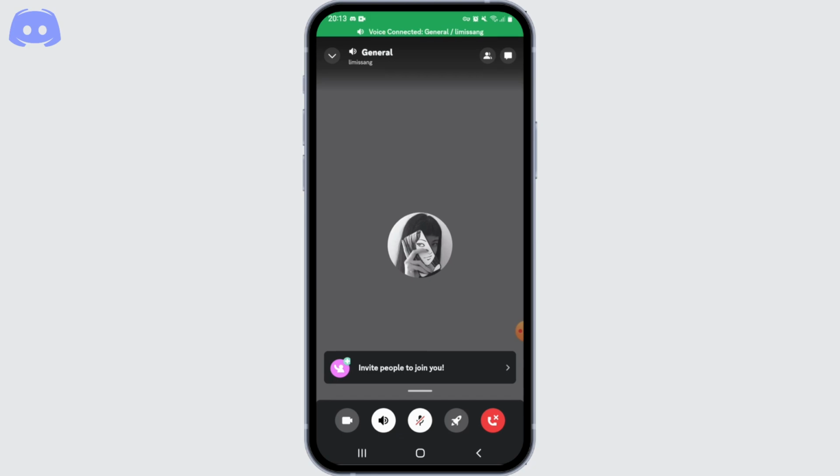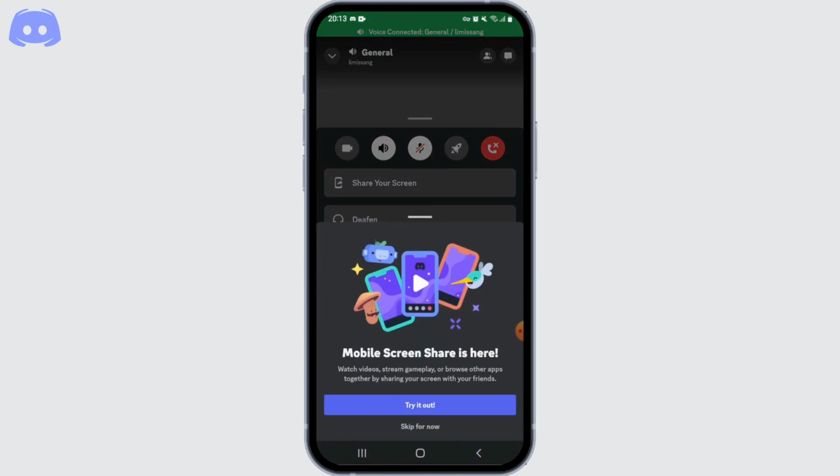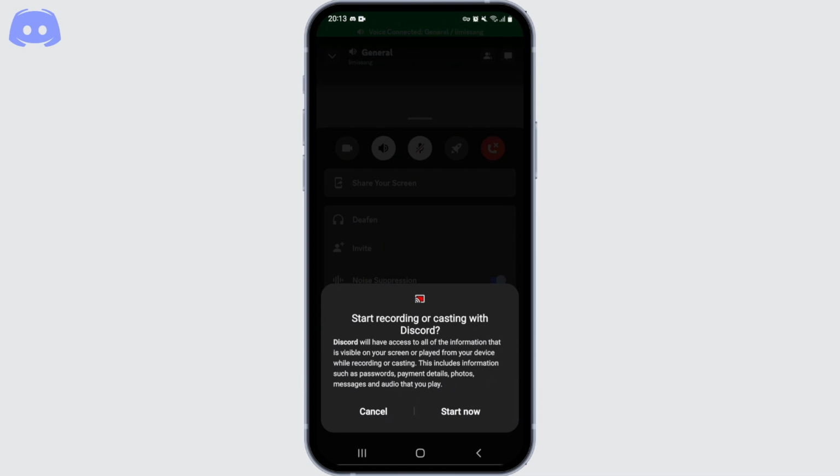And once you have joined the voice channel, what you need to do is simply swipe up from the bottom screen like this, and you should be able to see this option that says share your screen. You can simply tap on it, click on try it out button, and now a pop-up will appear that says start recording or casting with Discord. You can simply tap on start now and your screen would be shared. So that's how you share your screen on Discord Mobile.